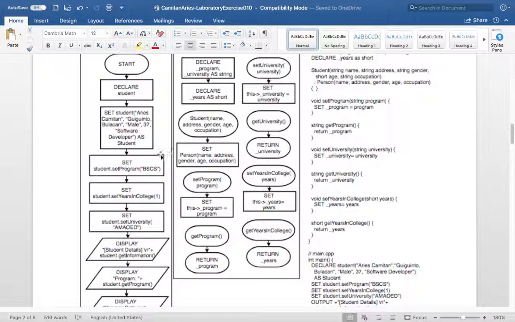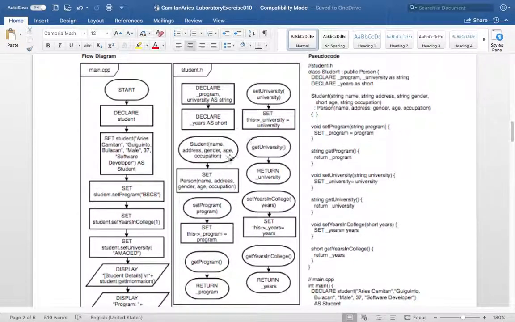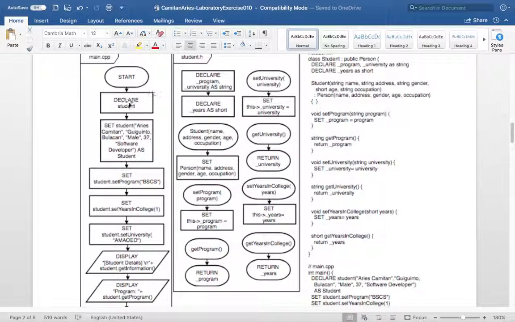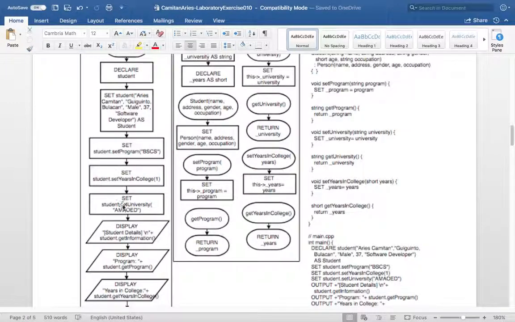Okay, then to use this class, I have this main CPP file in which I declare the student, which is to initialize the person class, I mean the student class. So my variable name is student, and for this student class, I just initialize these values for my person class. Then I have all these three mutators, so I set the program, set years in college to 1, set university to AMA or UB.